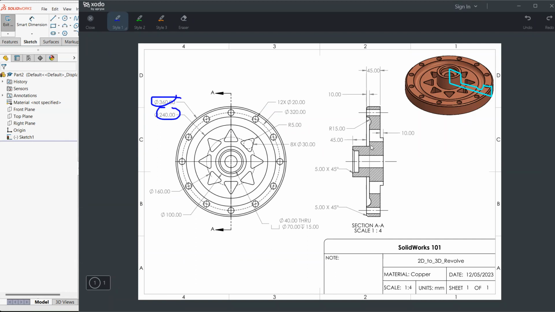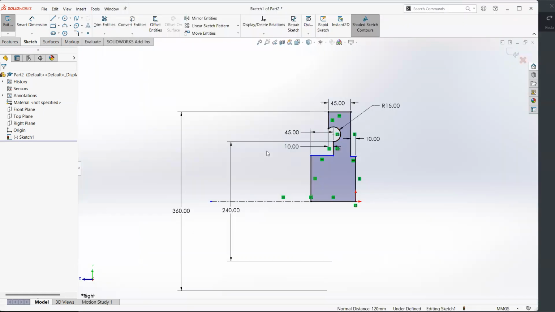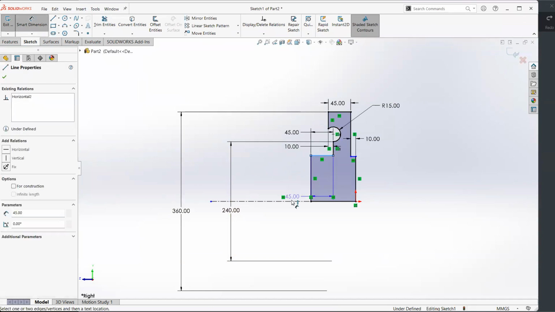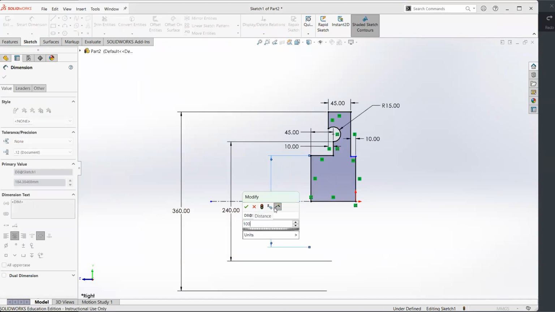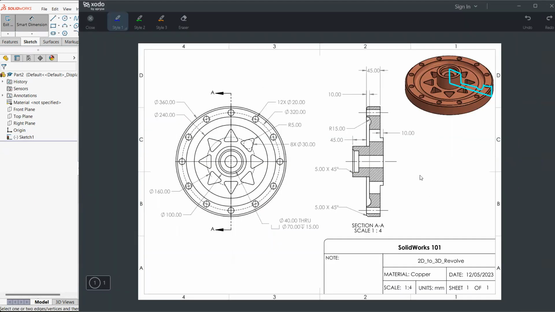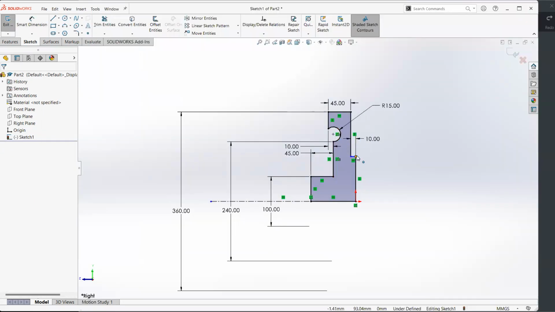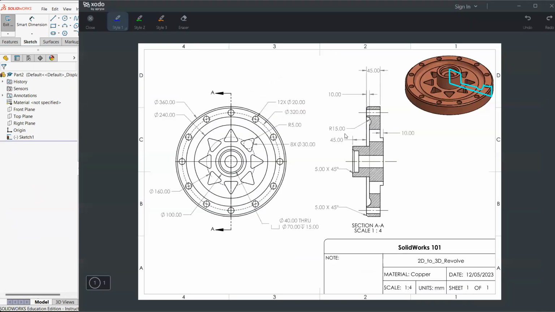Then we will also need to know the diameter of this part, which can be taken from here. So we have this line that's explaining it as 100 diameter. So smart dimension, we have this as 100. So here we have everything being black except this small line at the back. So this is what we have.